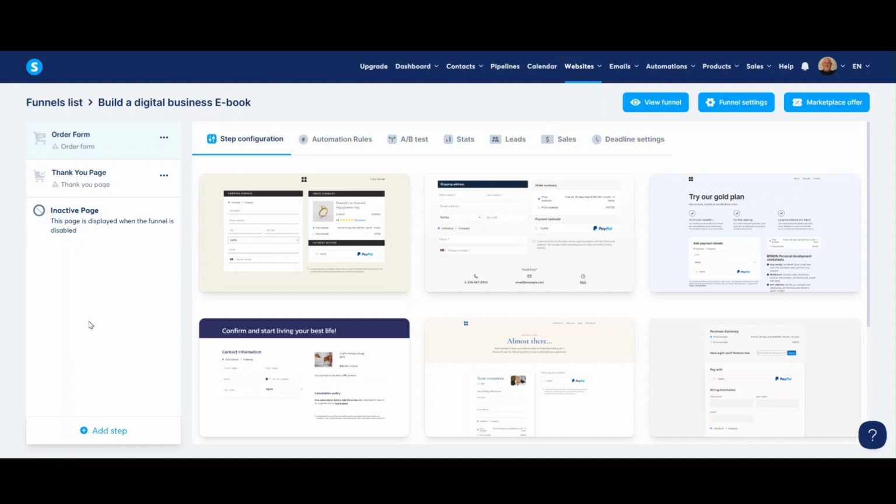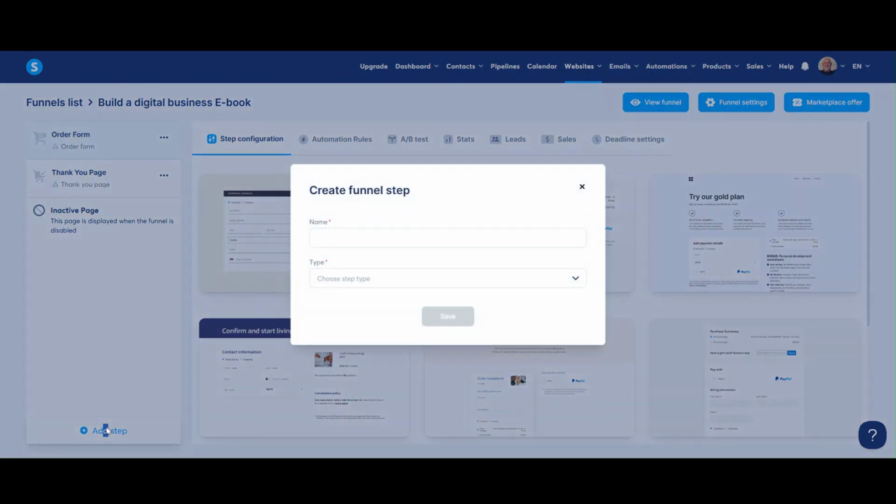What we want to do first is set up a sales page, which is not there. Your sales page is the first page that they're going to come to. That's the page you're probably going to market through social media, your website, emails, or however you're marketing it. So we're going to go down here and hit add step.